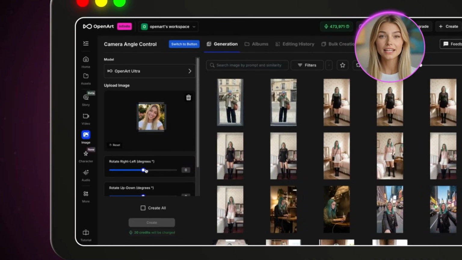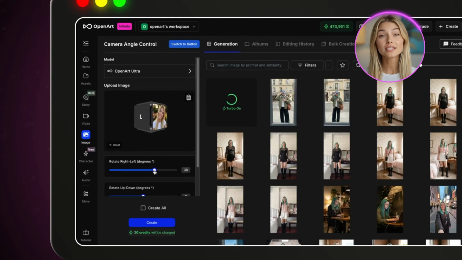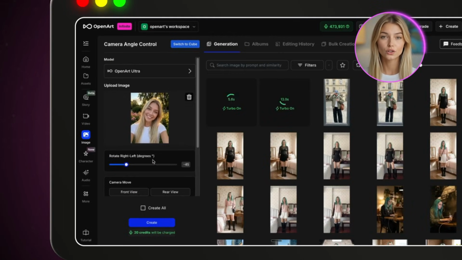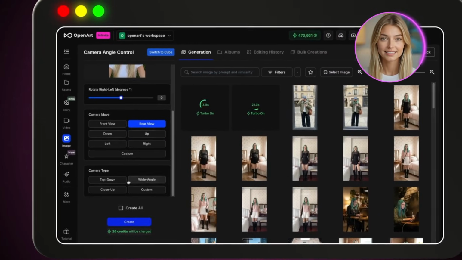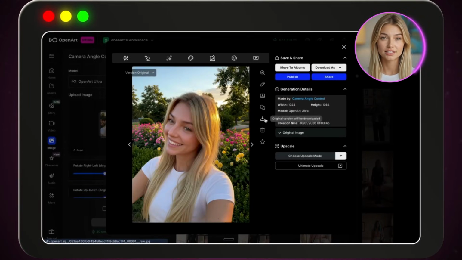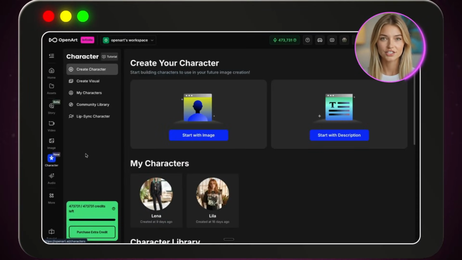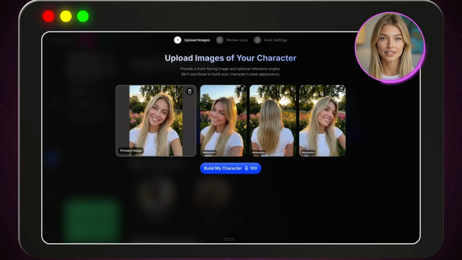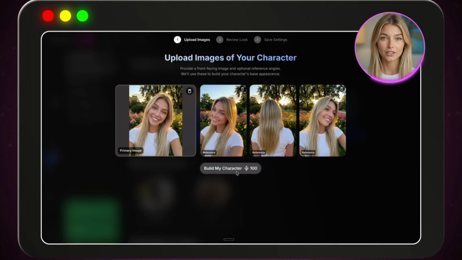I'm going to rotate my character to the right by 45 degrees and generate that. Then I'll do the same to the left for the second one. And for the third image, I'll rotate her all the way around to get a view from behind. Download all three of these images. Now head back to the character section and add those camera angle images you just created in the three optional slots. Then click Build My Character.